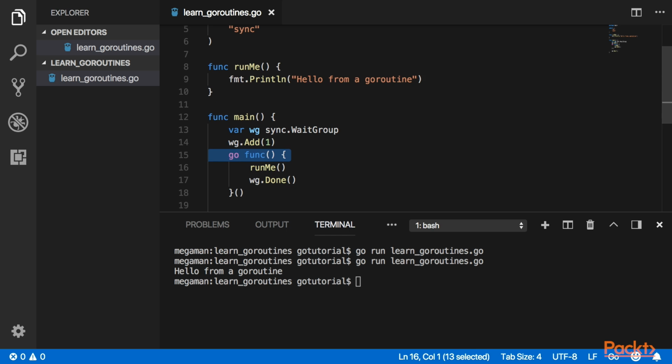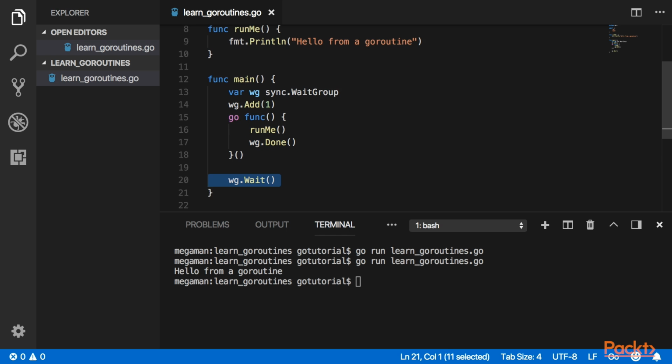Then on line 15, we launch a closure as a Goroutine, and in the closure, we call runMe. Then on line 17, we call the Done method on wg, saying that the Goroutine has completed. On line 20, outside of the closure back in main, we call wg.Wait, which pauses the main Goroutine until the count of running Goroutines tracked by the wait group reaches 0. When it does, the main Goroutine continues running, and since there aren't any more statements in main, the program exits. If we run this code, we'll see that our message gets printed immediately, and then the program exits immediately afterwards.